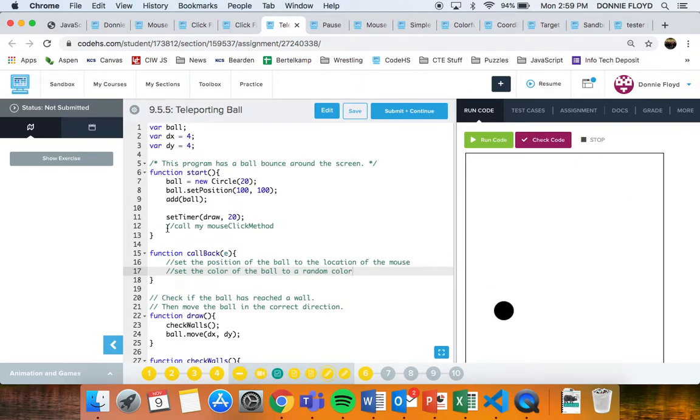In order to do that, here's the pseudocode. You need a mouse click method that should call, and I just created the function callback. I've got my E. In my callback function, I need to set the position. I do not do a move. I don't do a ball.move. I do a ball.set position. I set the position of the ball to the location of the mouse. I don't have to create a new one or anything like that. And then I set the color of the ball to a random color.